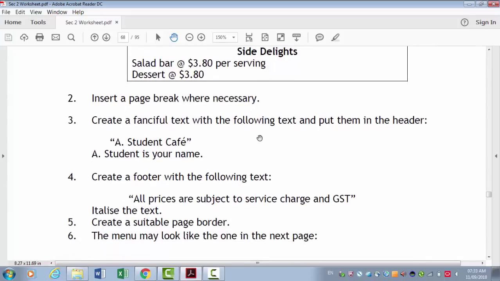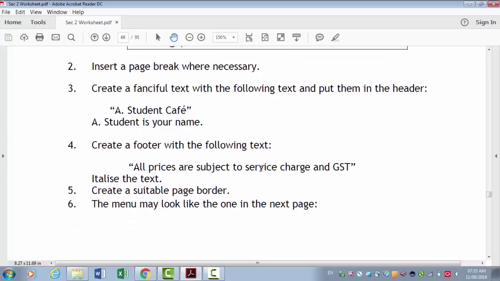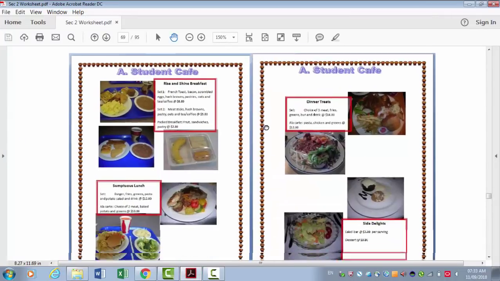Create a fanciful text with the following text and put them in a header. A student being your name. Create a footer with the following text: All prices are subject to service charge and GST, and you have to italicize the text. Lastly, you have to create a suitable page border. Now the menu may look like the one on the next page.